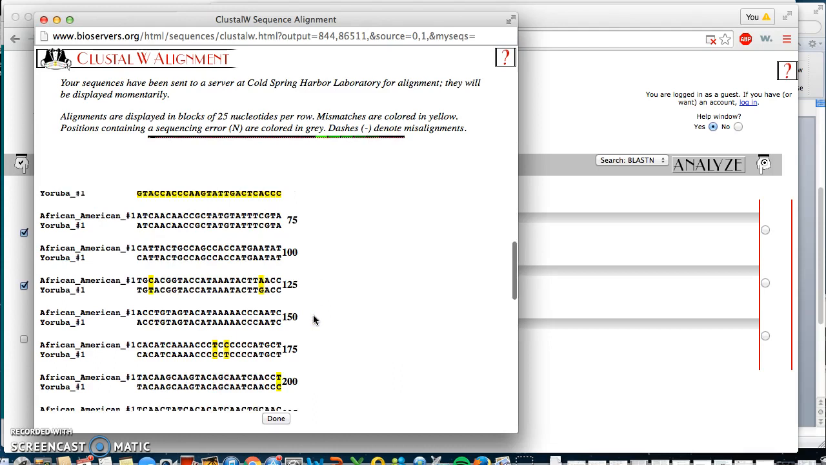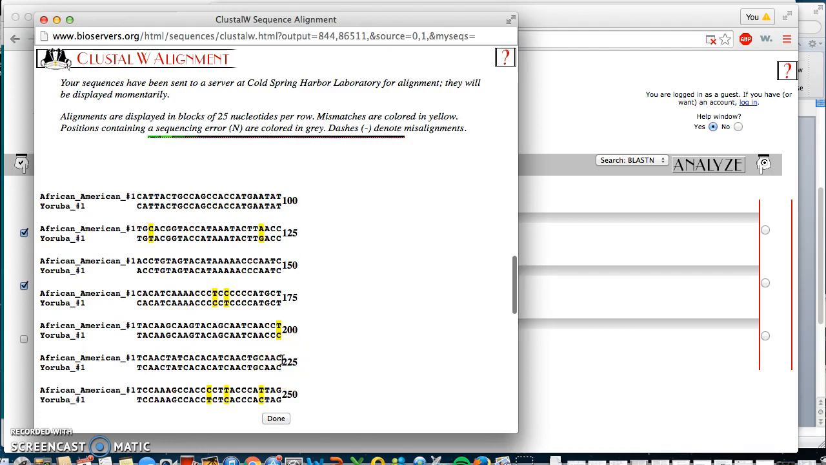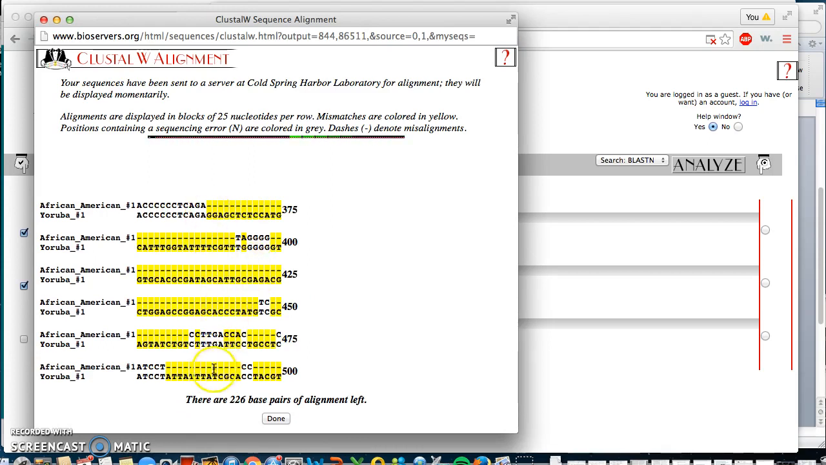So let's scroll down. Here's one difference. We can see everything else here is the same. Here's our first difference. So this is one difference. 2, 3, 4, 5, 6, 7, 8, 9, 10, 11, 12. Down here, since it gets a little bit weird, we are not going to count anymore. When you see so many unknown nucleotides, even when you see ones that you know, you shouldn't trust it because you're not always 100% sure.